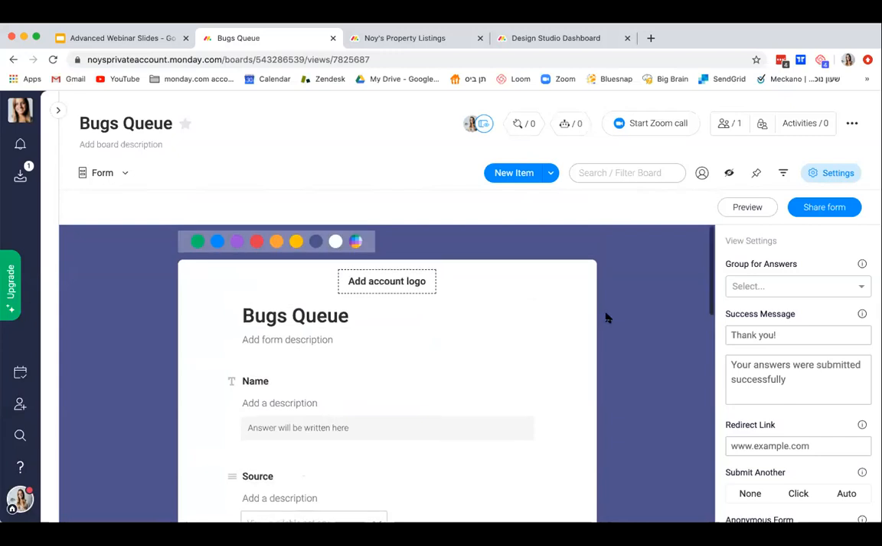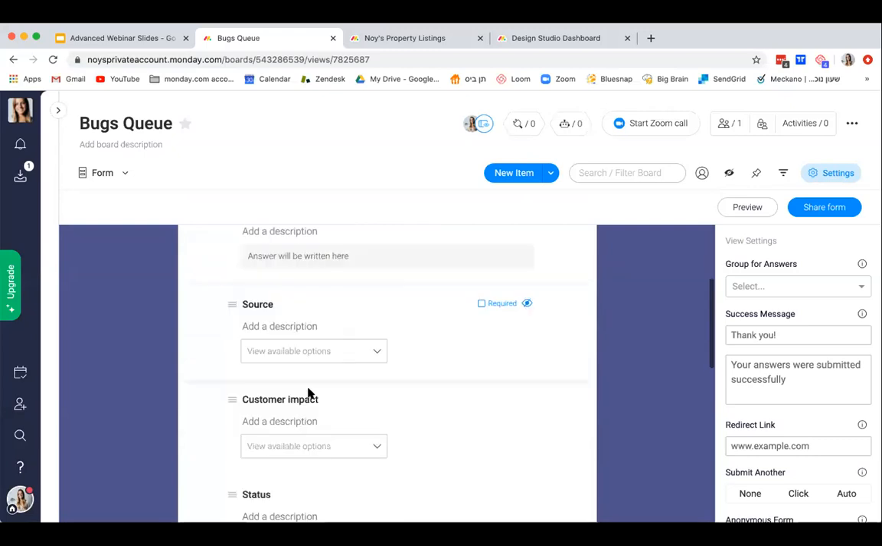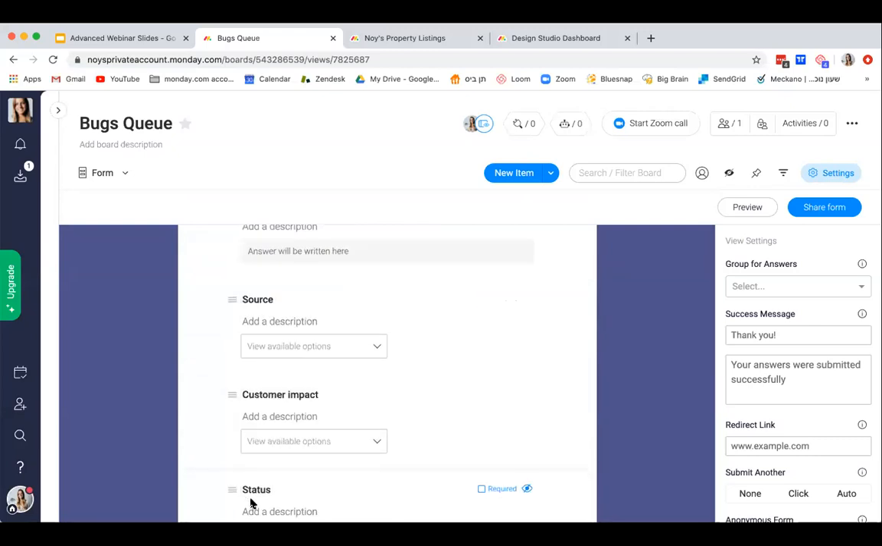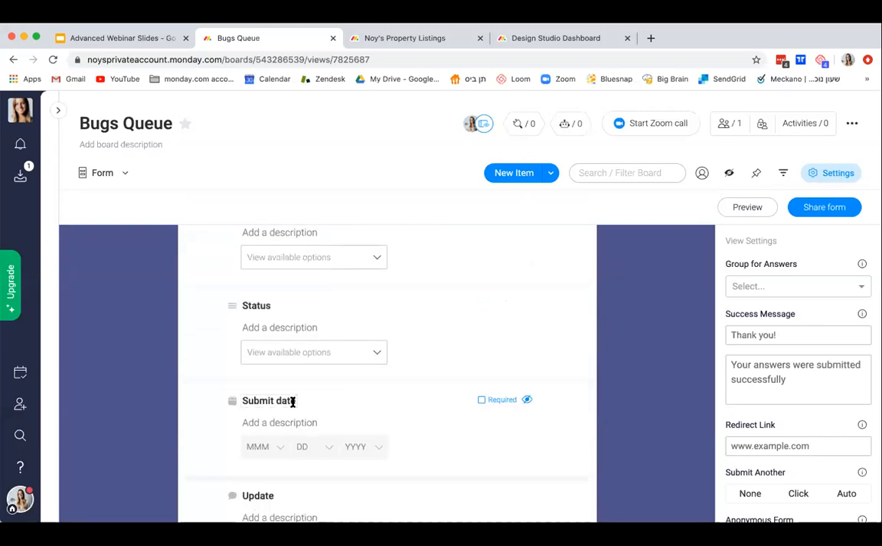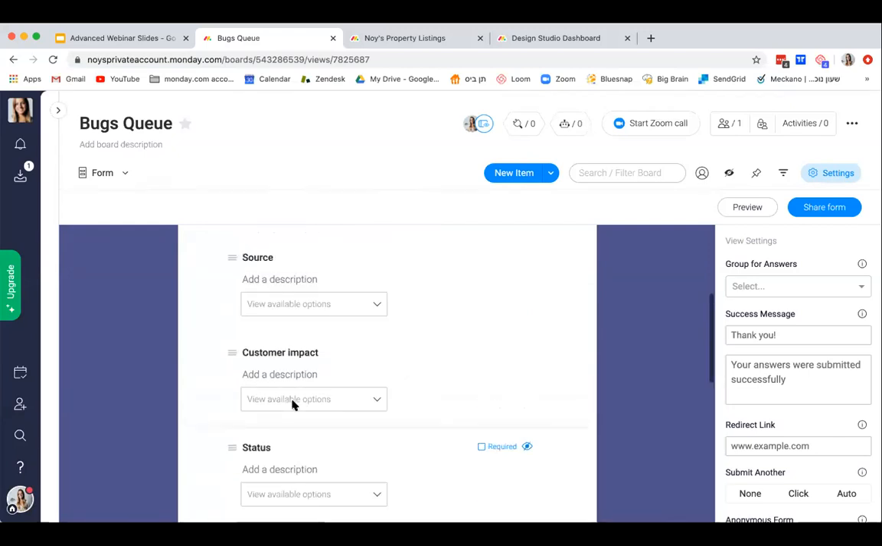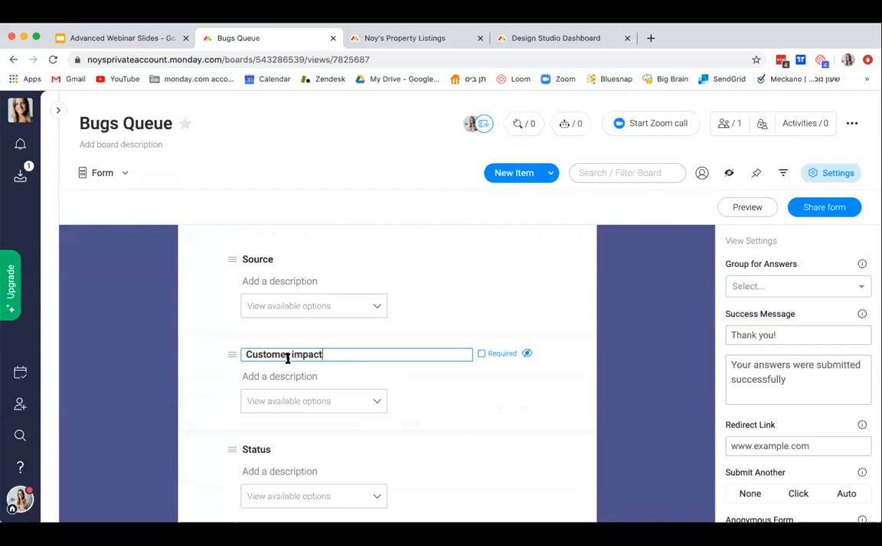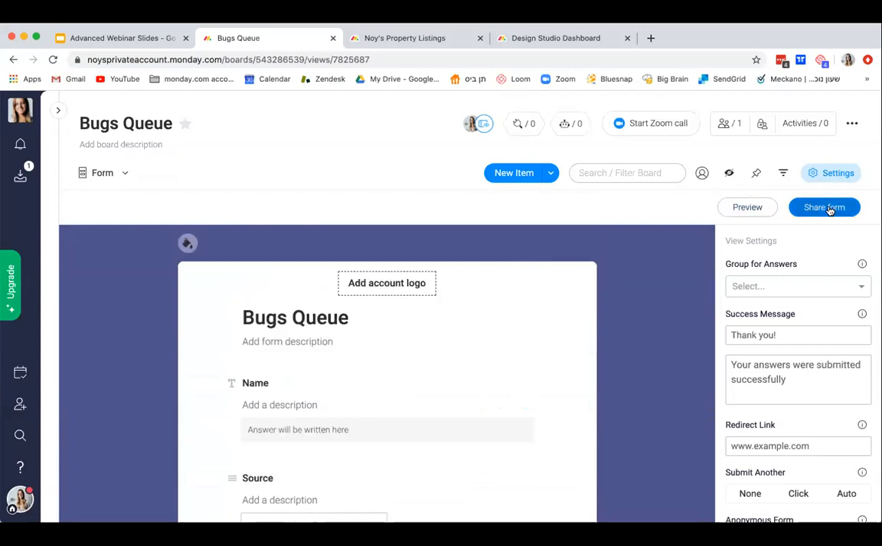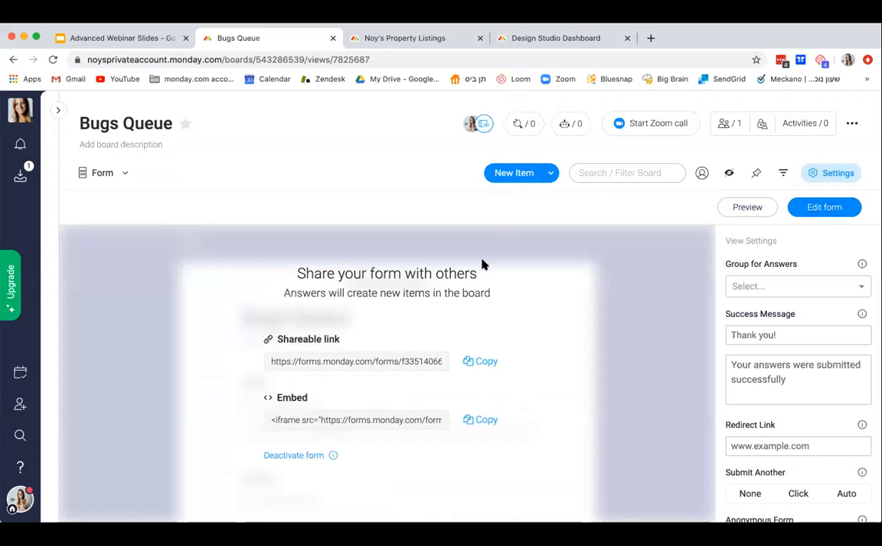So as you can see here, a form was automatically created based off of the different columns that I had on this board, such as source, customer impact, status, submit date, and more. And as I said, you can go in and modify the questions if you want as well. So to share your form, you can press here, share form, and you can either send out the link or copy the embed code to a website if you want.